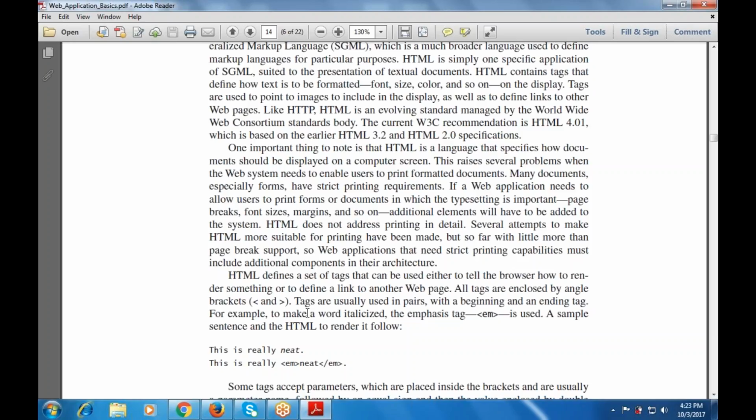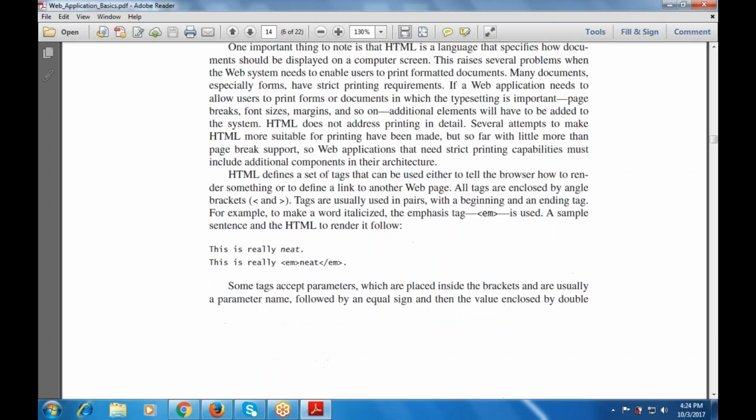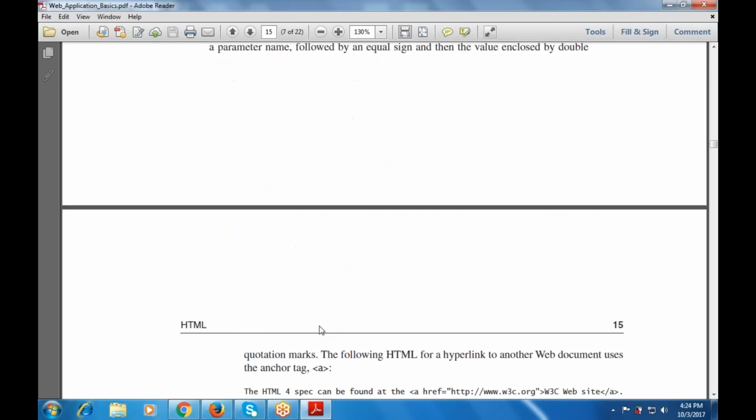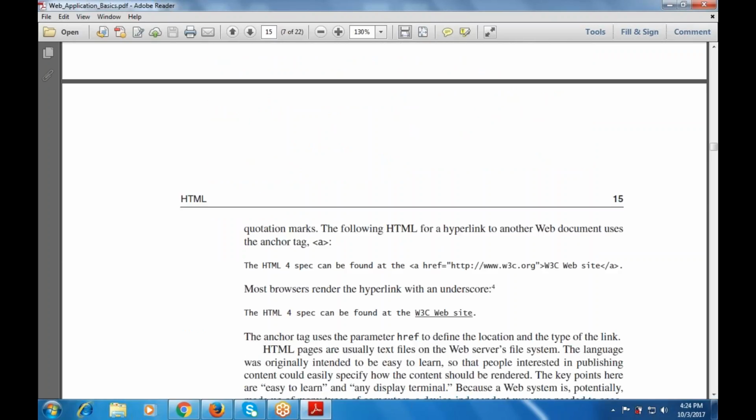The next concept that arises is attributes. Attributes are a part of the tag. Whatever attribute we give, whatever data we supply, is available within the tag. Some tags accept parameters, some tags do not. They are placed inside the brackets only. For example, if I give P with align left or align right, these are placed inside the bracket, usually as a parameter name followed by an equal sign and then the value enclosed in double quotation marks.